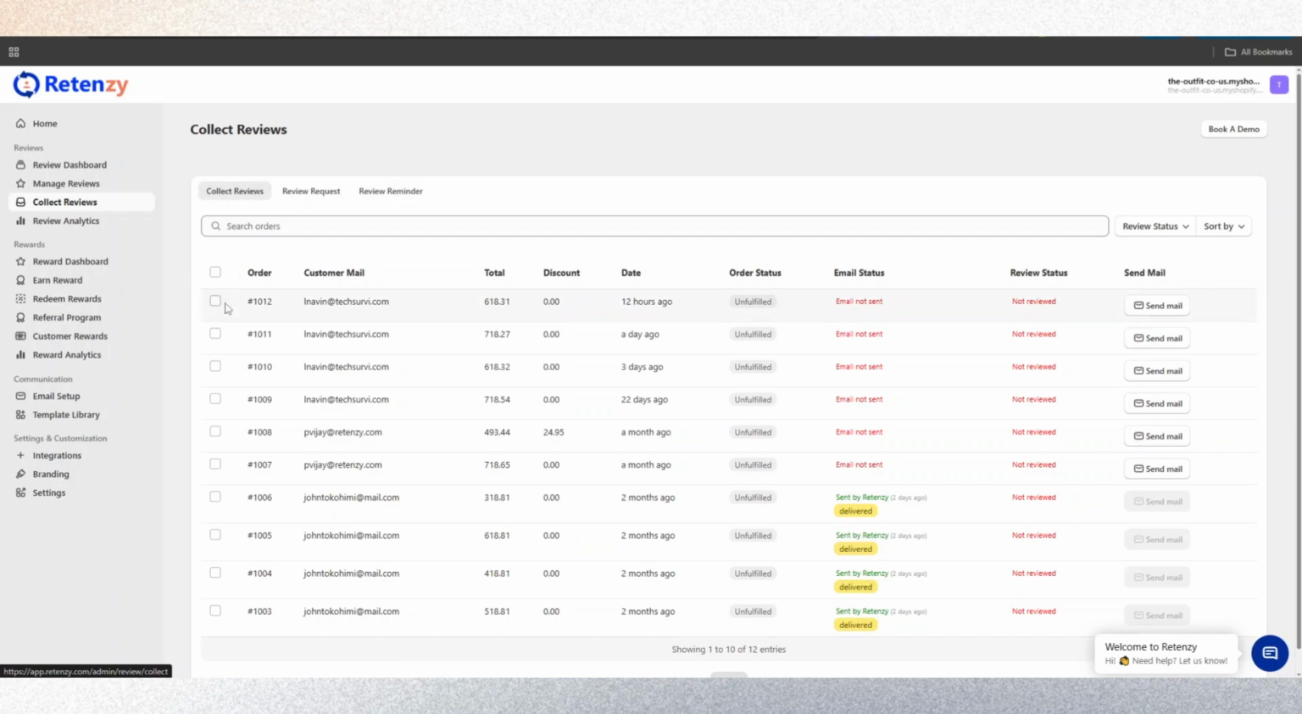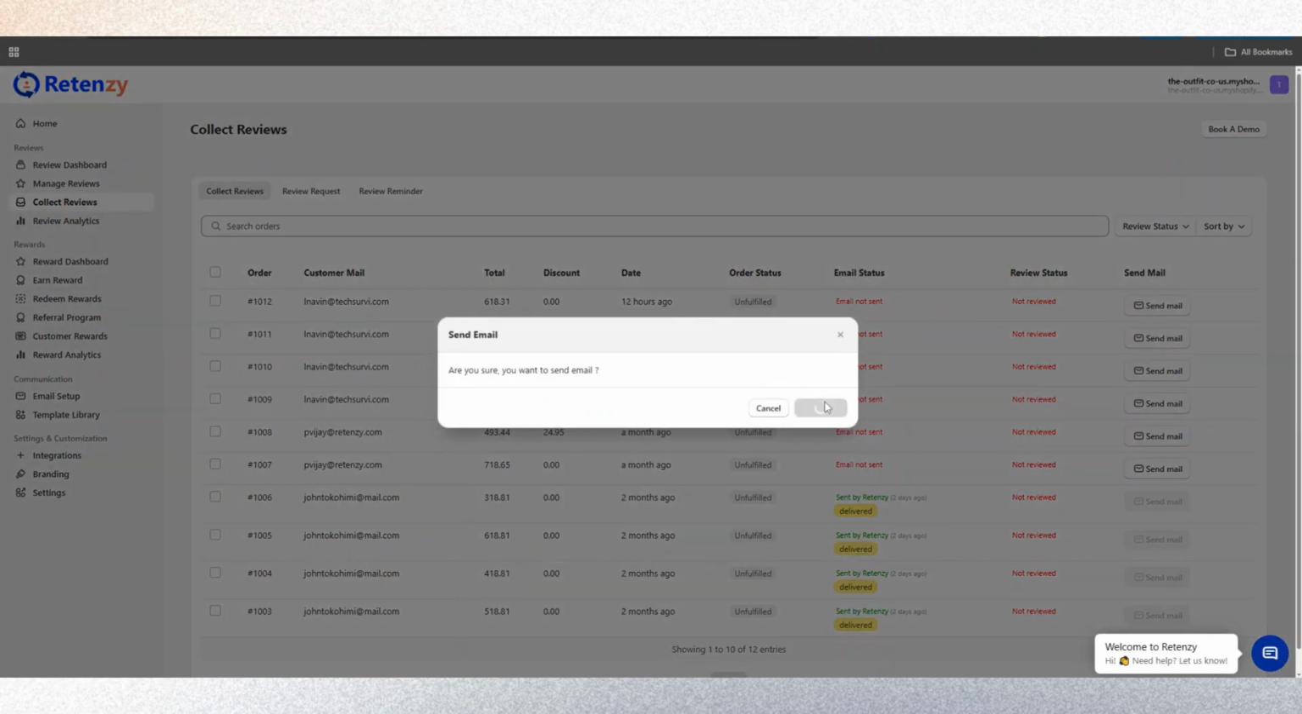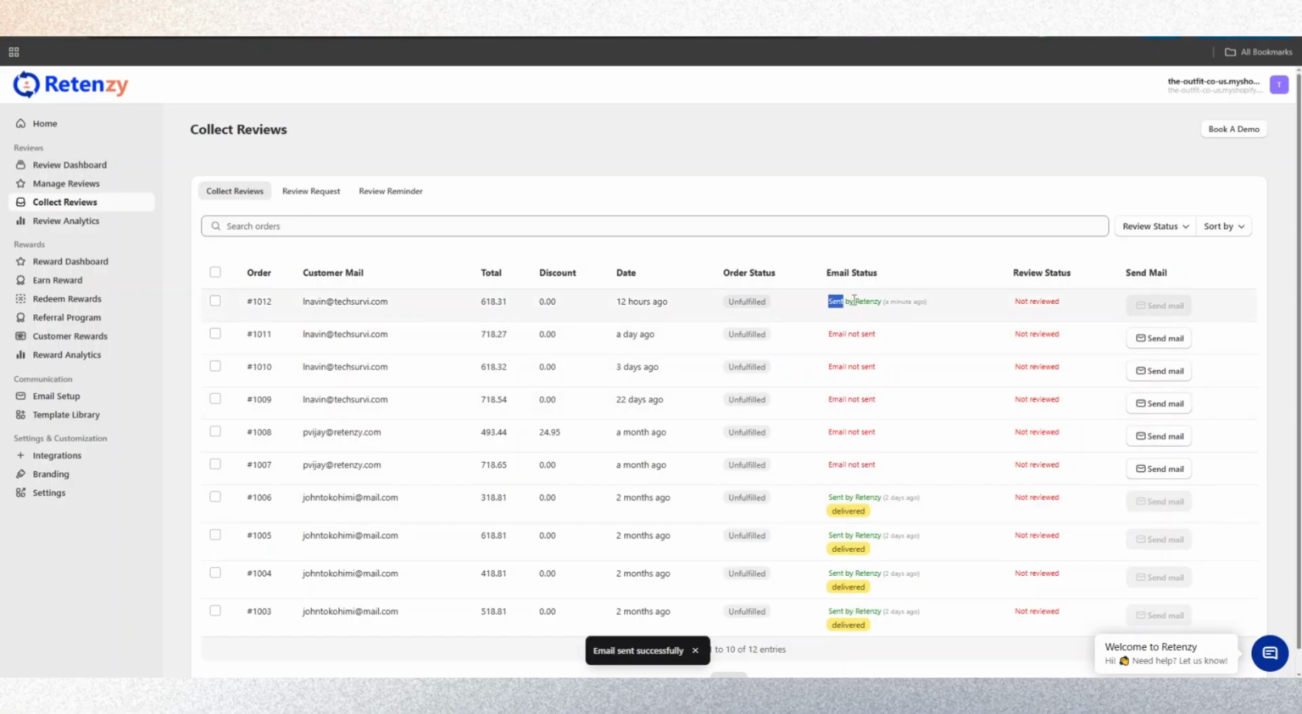In the Collect Review, you will see that people have placed orders on your store. You will be able to see the customer email, how much amount they have ordered, then the discount, date, order status, email status, review status, and the send email section. So let's suppose you want to email this person to request a review, you have 2 options to send the email. First, the button in front of that email, you just have to click on the Send Mail button, and once you send it, the email will be sent.